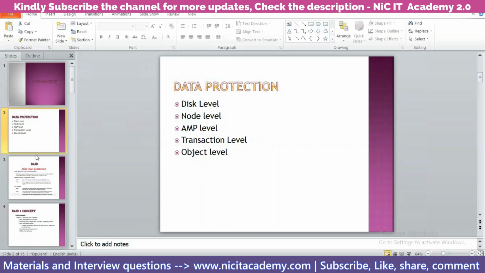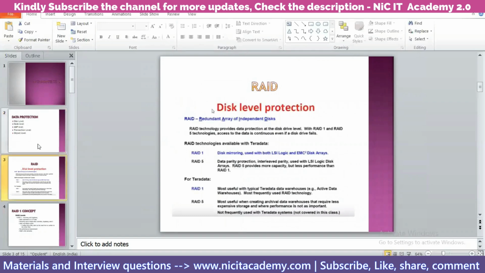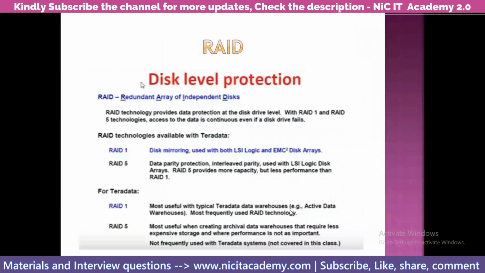So we have different methods. The first method is called RAID. It is disk-level data protection. RAID is nothing but redundant array of independent disks. RAID is actually a concept. Teradata uses RAID 1 and 5. We have different RAID concepts for the database environment, like RAID 1, RAID 2, RAID 3, but Teradata has taken RAID 1 and RAID 5 for disk failure.